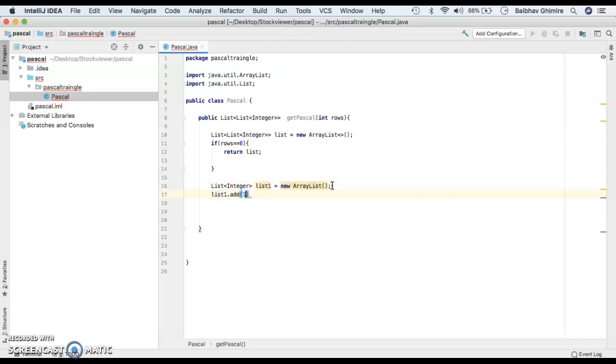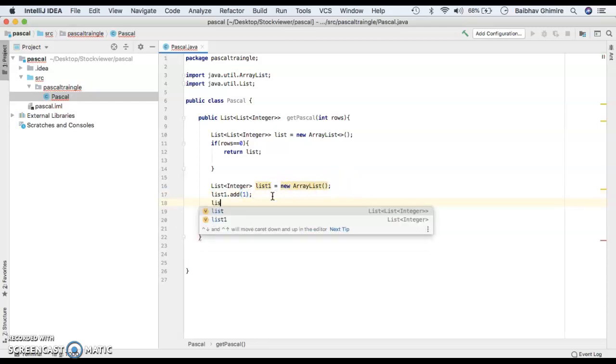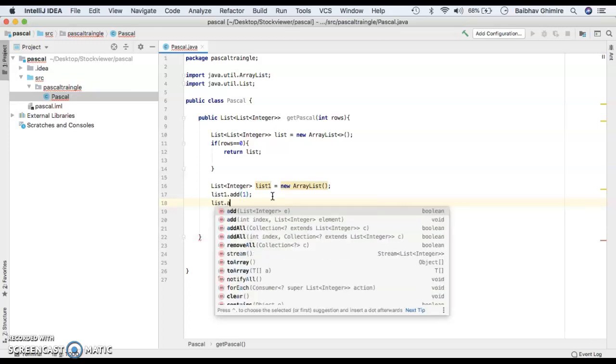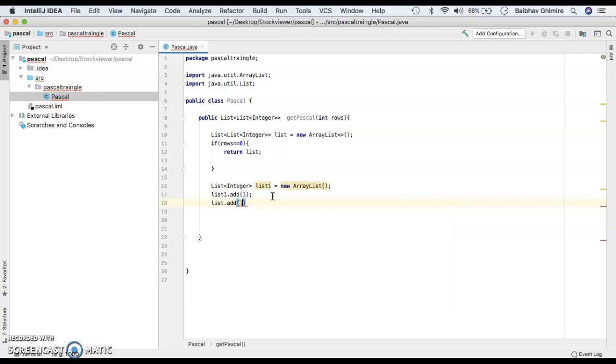Then I'm gonna add list1.add(1) on the first row. Okay, so again list dot add. What are we gonna add? We're gonna add list1. Cool.